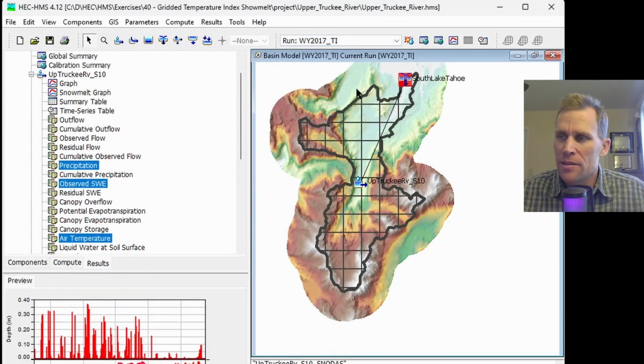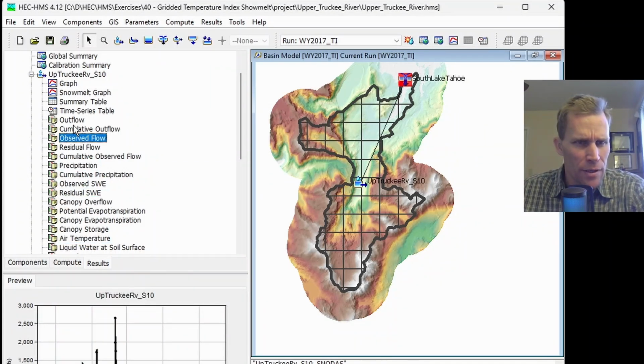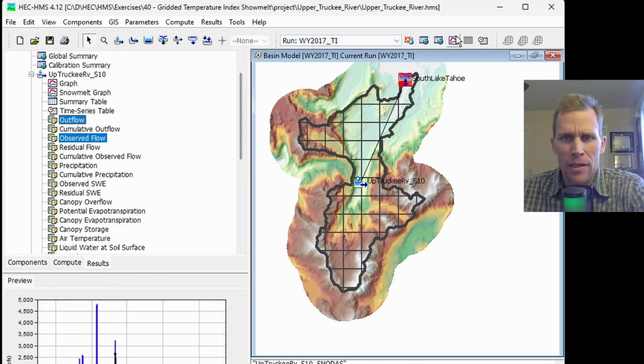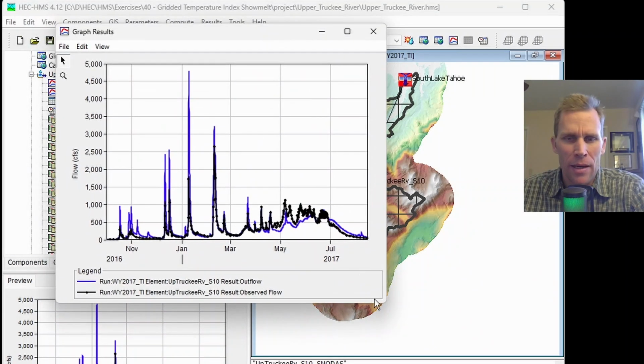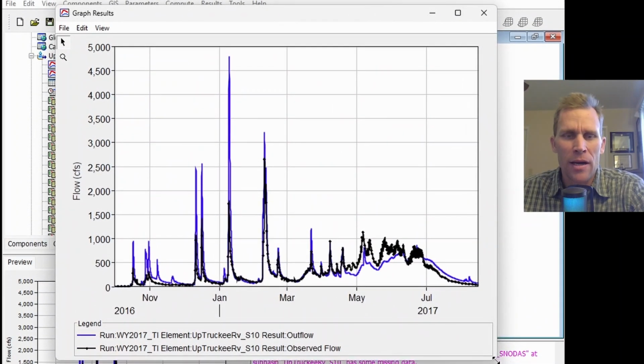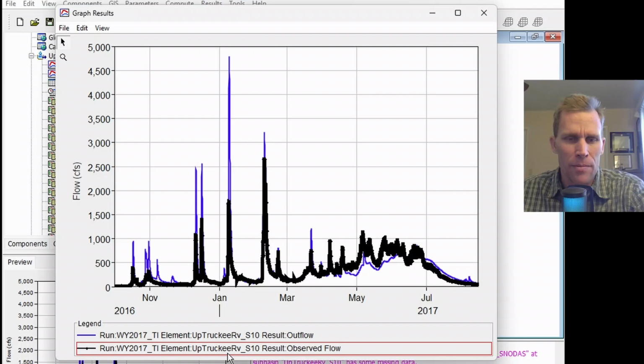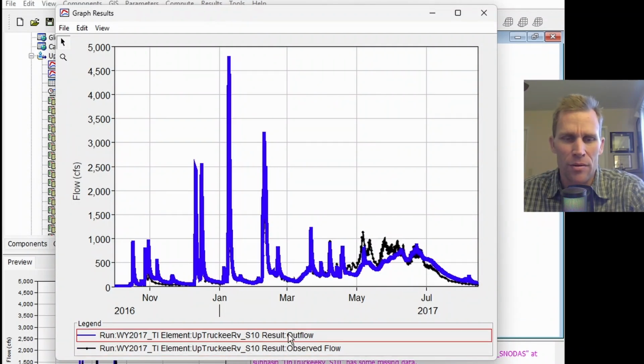That was step 9. Step 10 tells us to look at the results for the outflow and observed flow. So observed flow is right here, outflow is here. And if I click on the plot and expand it, we now have the black hydrograph, which is the time series data representing the observed flow, and then blue right here is the computed flow.